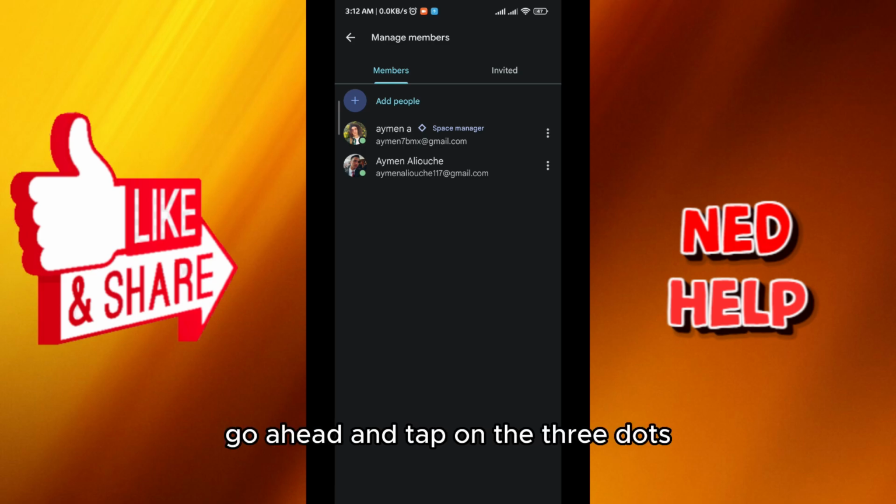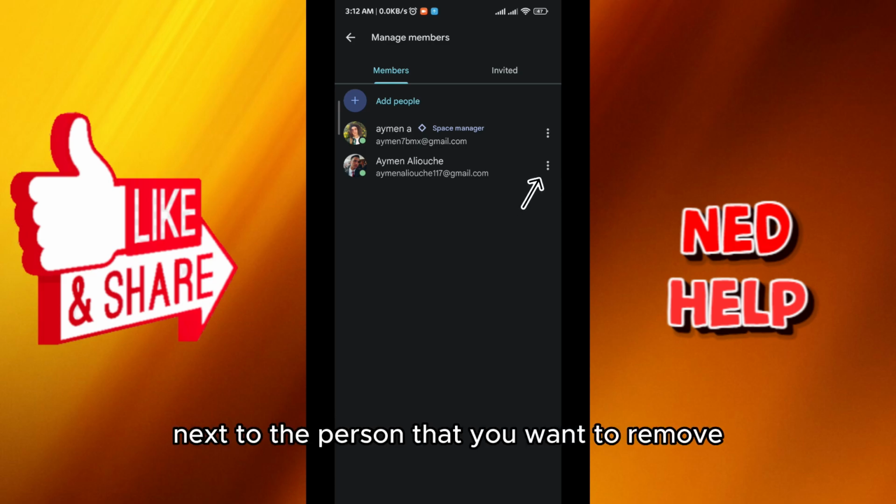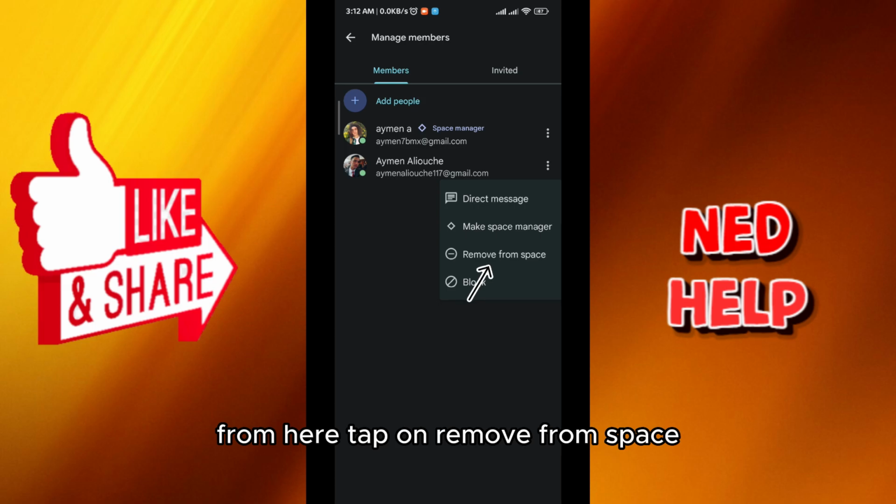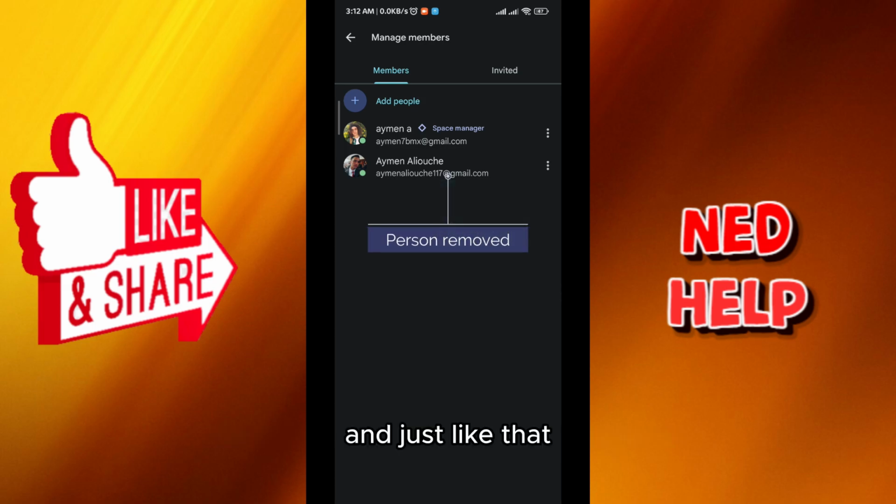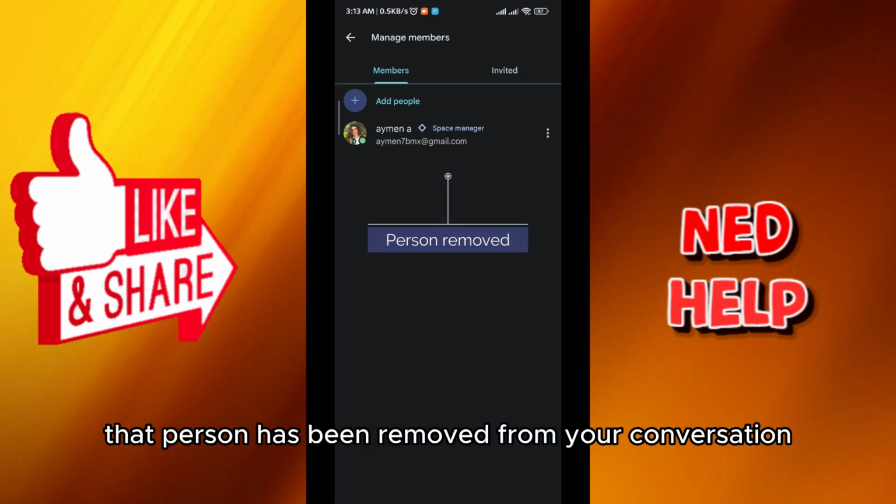And from there, go ahead and tap on the three dots next to the person that you want to remove. From here, tap on Remove from Space. And just like that, that person has been removed from your conversation.